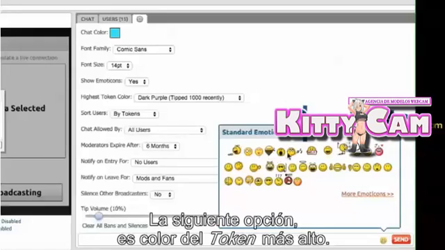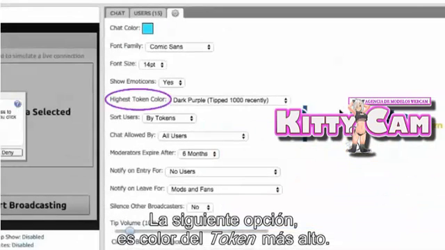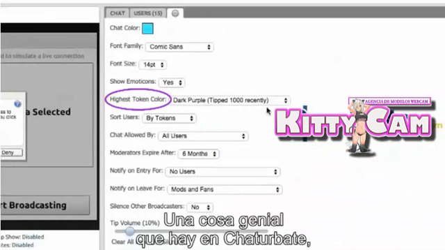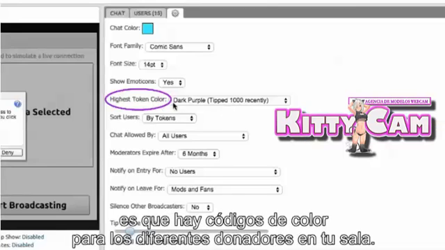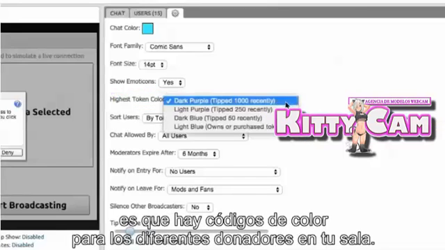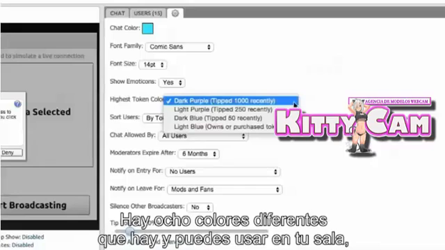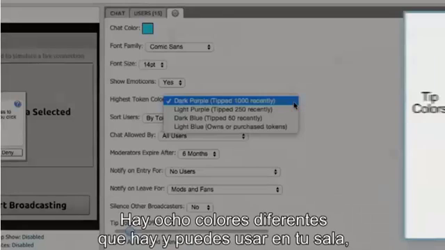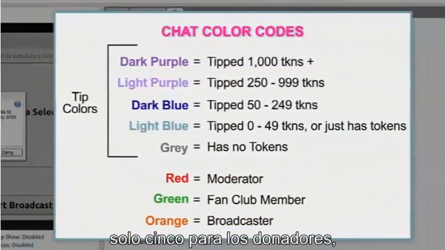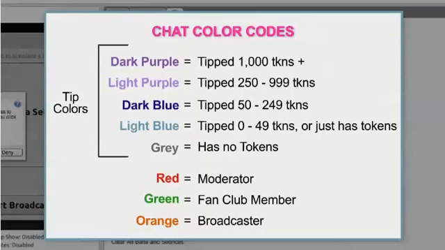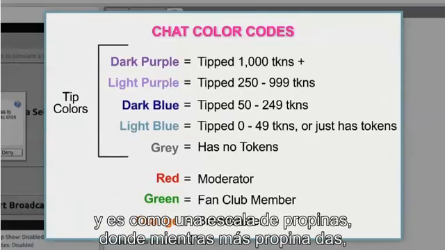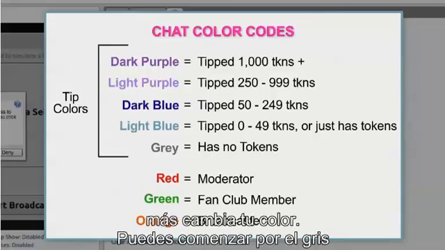The next option is the highest token color. A cool thing about Chaturbate is they do color codes for different tippers in your room. There's 8 different colors that a user can have in your chat room. Only 5 pertain to tipping. And it's like a tipping scale where the higher you tip, the more your color changes.